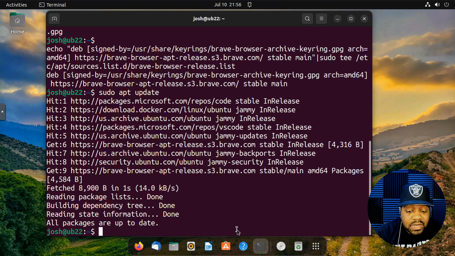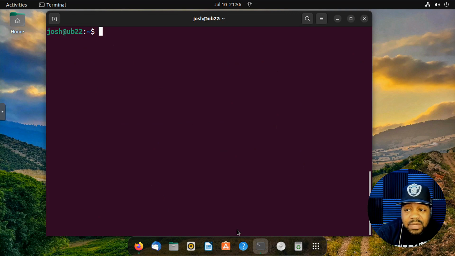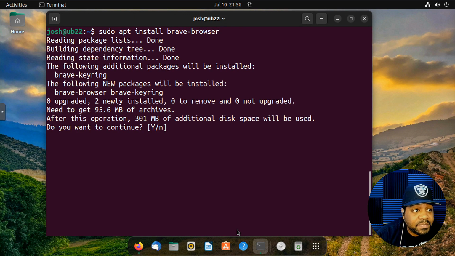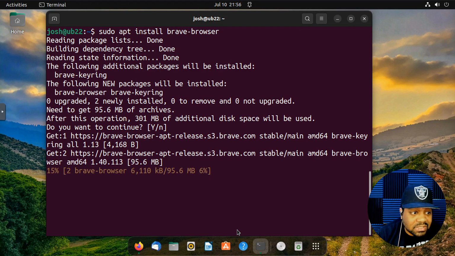Now we can just run, and let me clear real quick, but all we should need to run now is sudo apt install brave-browser, and press tab and press enter, and that'll go through and install a browser. Now it's kind of a big package.